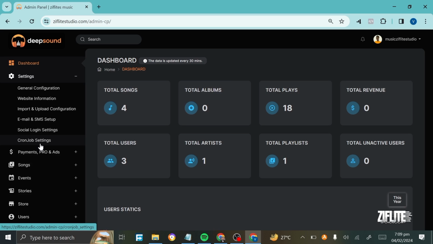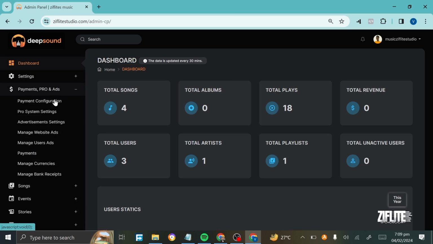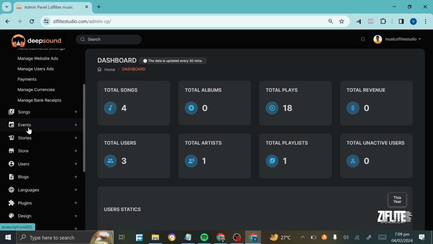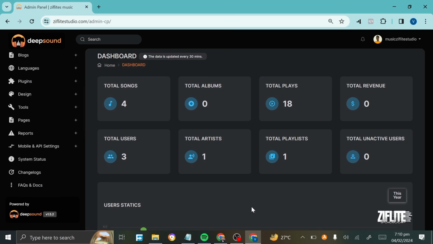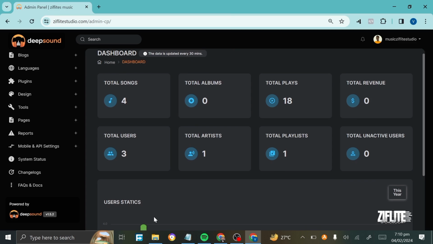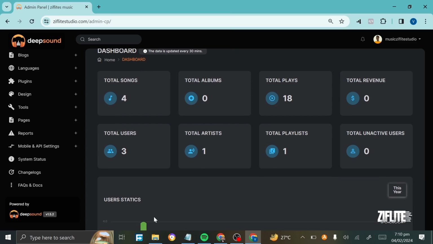All right, so I'm going to show you how to do all of this. And you have your payment, so payment, pro, and ads. This way you'll be able to set ads on your platform and generate money. And like I said, you could create these for anybody. You're able to see the total of people uploading on your site, the events, the stories. It is just so mind-blowing, and it is not something you want to miss anytime. You can see the data is updated every 30 minutes and all. There's so much you want to do and we could do with this platform.